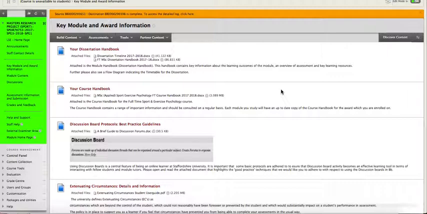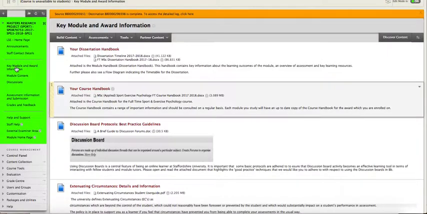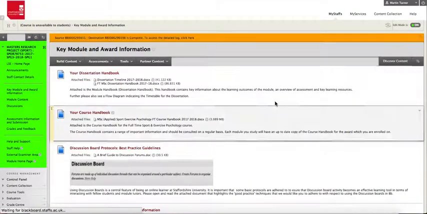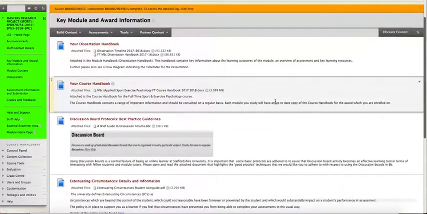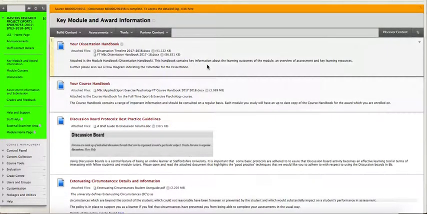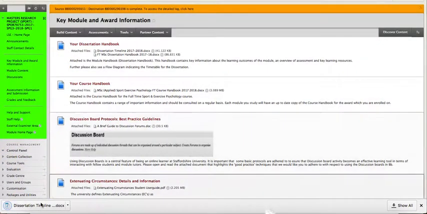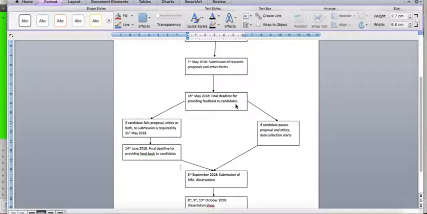So I wanted to just go through some Blackboard content to give you an idea of what the module looks like and how it's going to function. So I guess it makes sense to start with this key module information aspect that you'll see in Blackboard. Now, one of the really important documents is the dissertation timeline document. So I'm going to open this up.